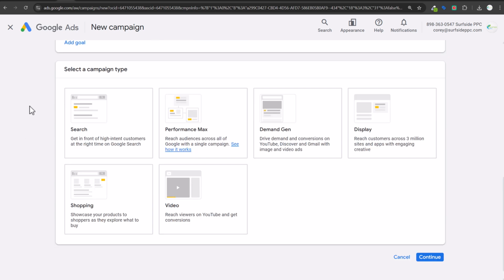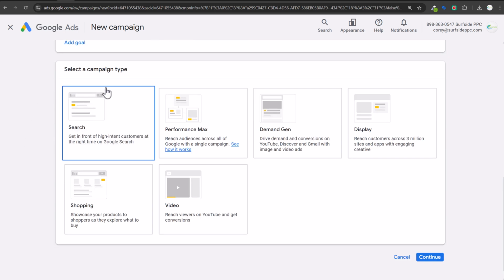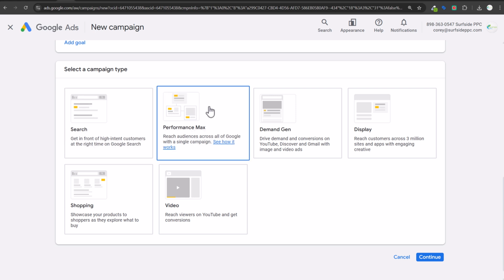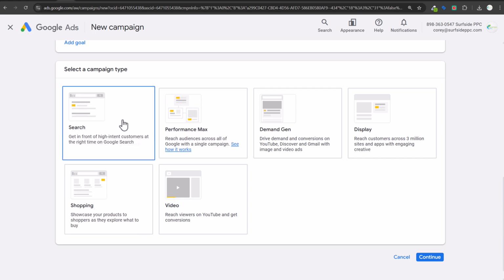Select our campaign type. You want to select a search campaign. This would be the best campaign for lead generation. If you're trying to drive sales, Performance Max can work better, shopping can work better, search can also work well. So you're kind of going to use all three of these.